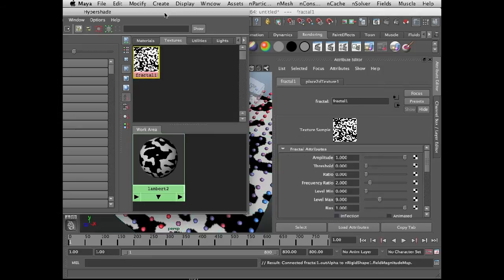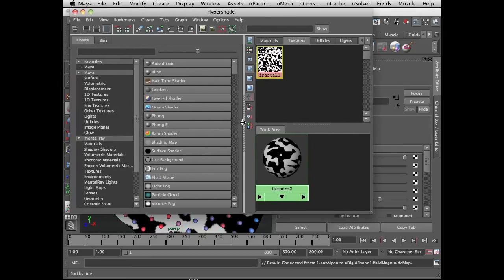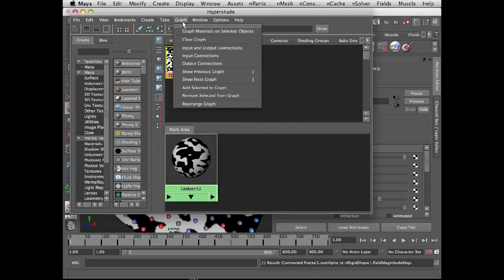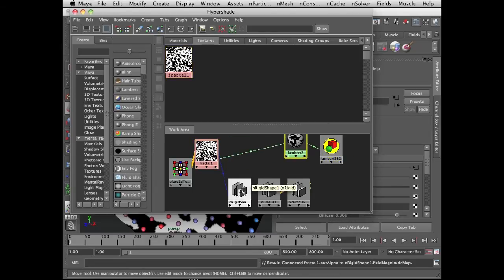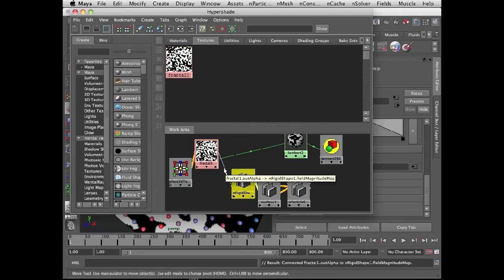So if we take a look at this, I'm going to select Fractal 1 in Hypershade and do Graph Input and Output Connections, because I want you to notice how the texture is actually connected to the force field. This little blue line here is what's connecting the texture to the force field. If I hover over that, you can see that Fractal 1 Out Alpha is connected to nRigidShape1 Field Magnitude Map. So that means that the alpha output, in other words, the black and white values of the texture, are being connected to the rigid shape node.